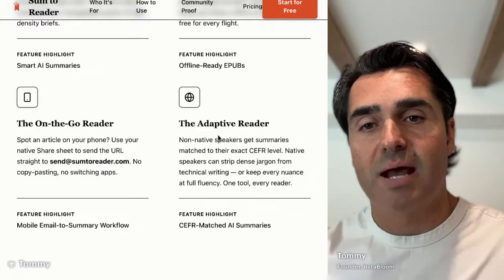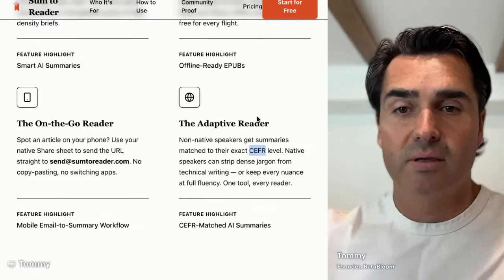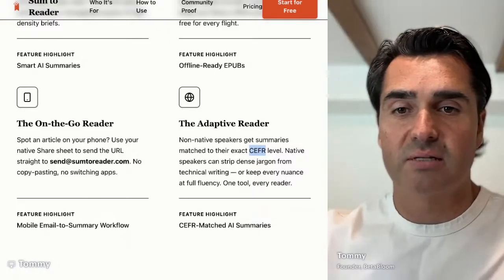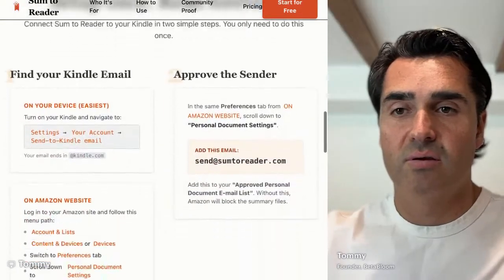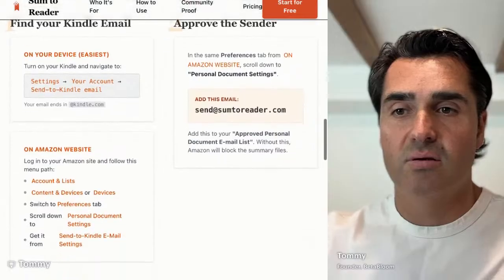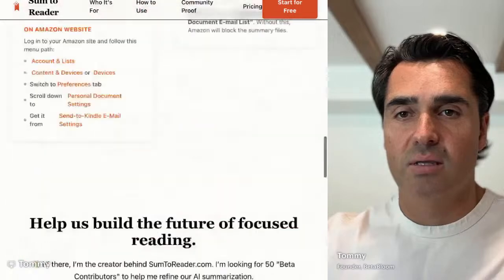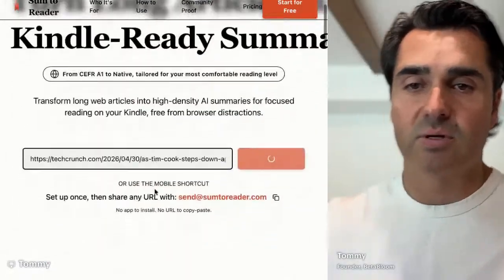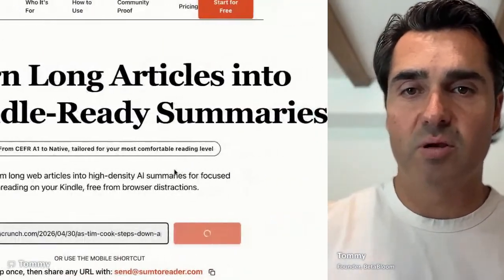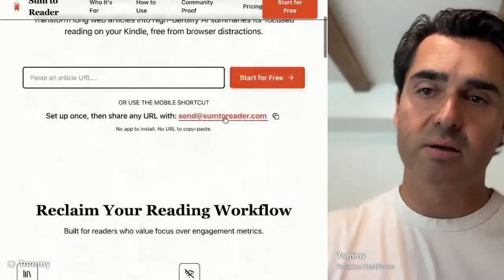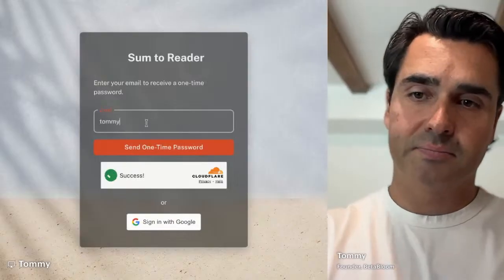Non-native speakers get summaries that match their exact, I don't know what this is, reading level maybe. Native speakers can strip dense jargon from technical writing. That's cool. Set up once, read forever. Yeah, I kind of just want to see an example of a summary before I hit that auth wall. But I'm being nice. I'll go ahead and create an account here.